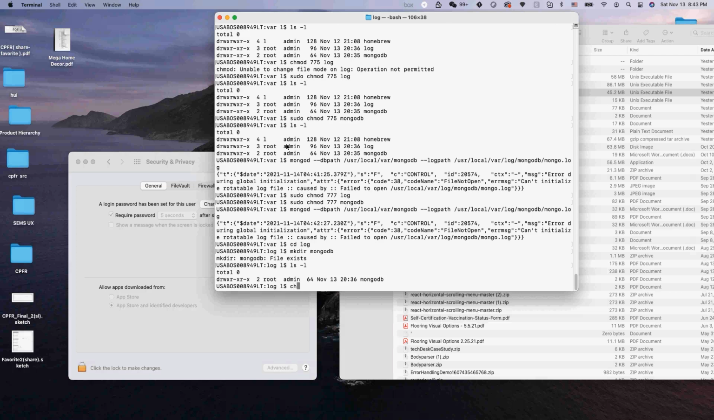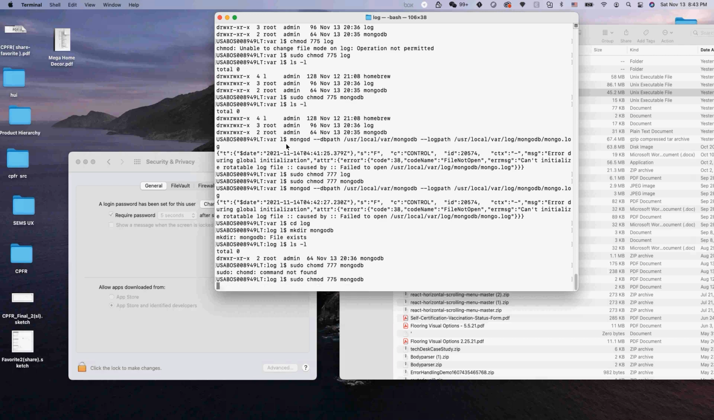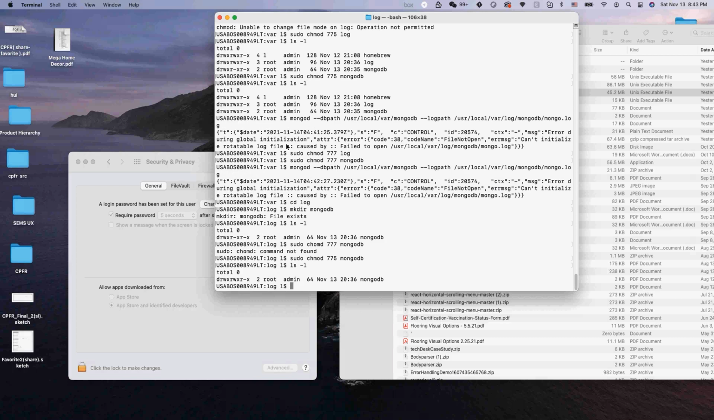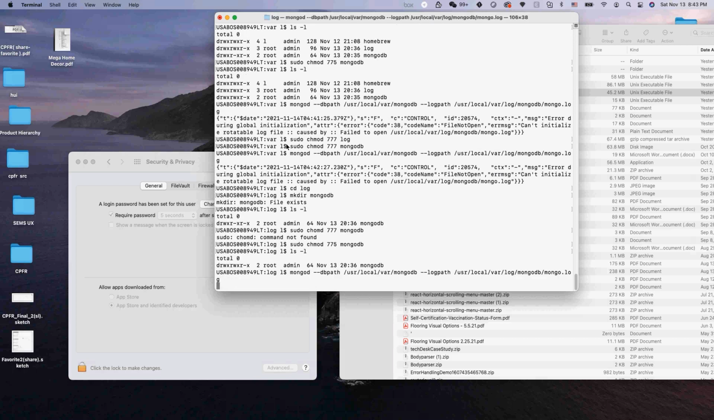Do sudo chmod. Yeah. Space 777 MongoDB. Enter it. Chmod, not chomd. Make 775 MongoDB. Yeah. Okay. Now type ls minus l. Okay. Now type up arrow, up arrow, up arrow, up arrow, up. Enter it. Let's see now this one. Okay, looks like something is going on, right?